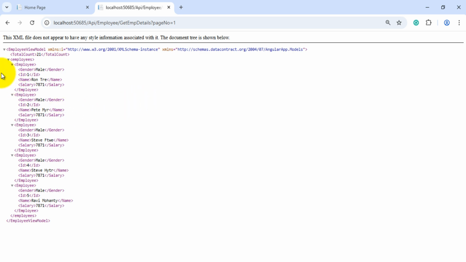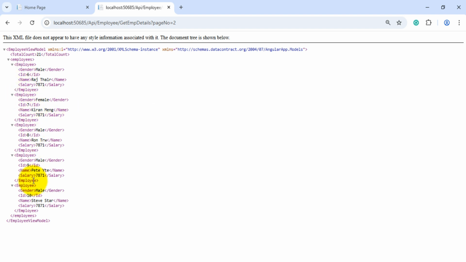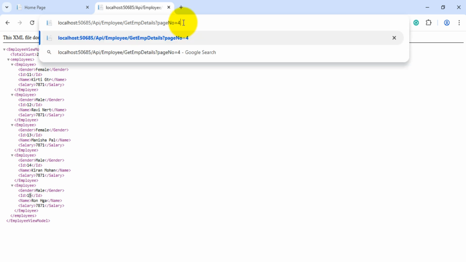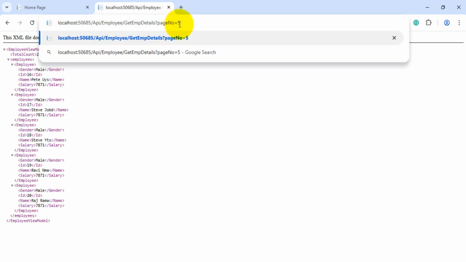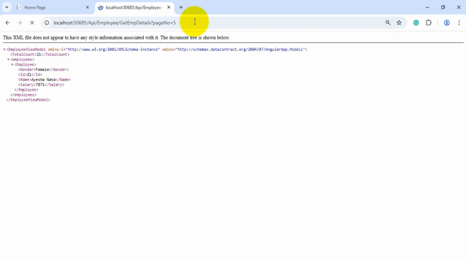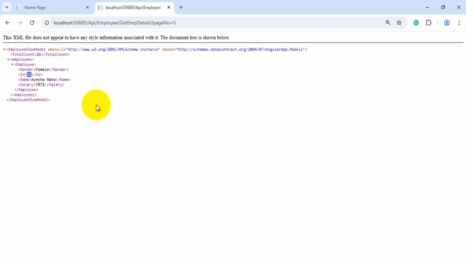Here I'm getting on page number 1 a total of 5 records, ID 1 to ID 5. For page number 2 I'm getting ID 6 to ID 10. For page number 3, ID 11 to ID 15, and for page number 4, ID 16 to ID 20. For page number 5 I'm getting one record, the last record, ID 21, because we have a total of 21 rows. Per page it displays 5 employees, so that's why on the last page, page number 5, I'm getting one record. Same thing we will check in the React UI.